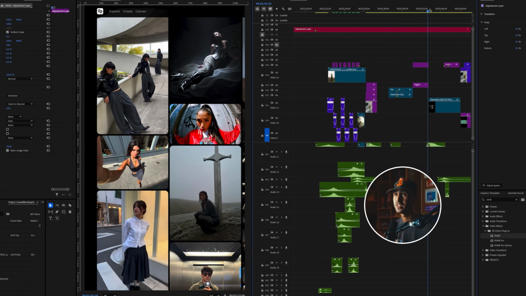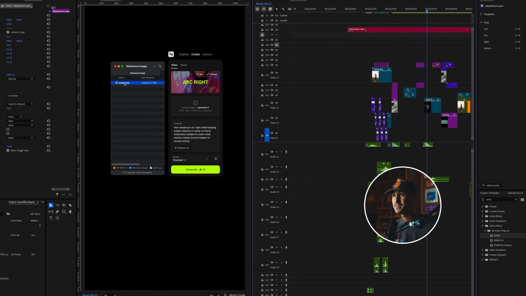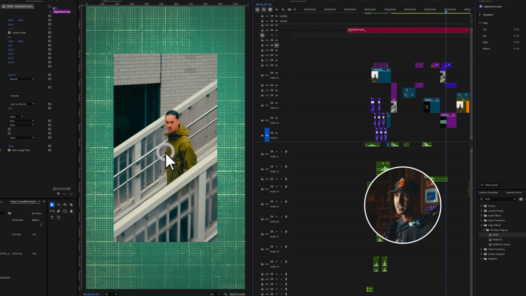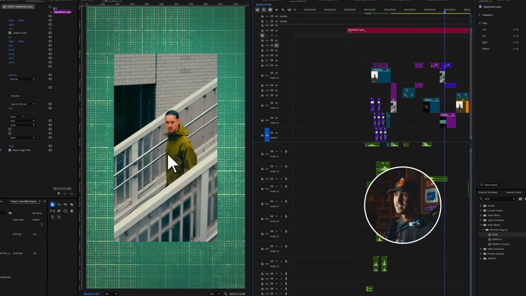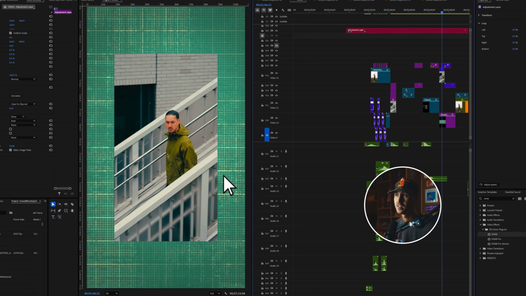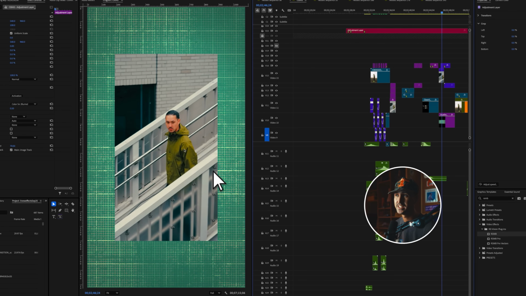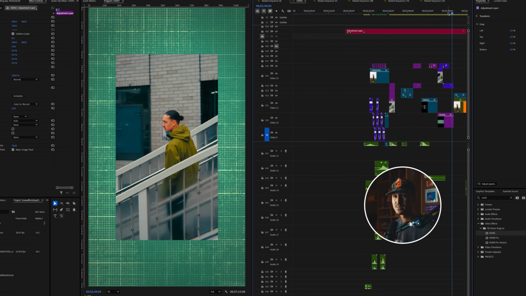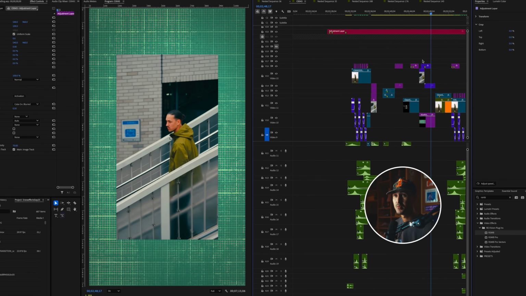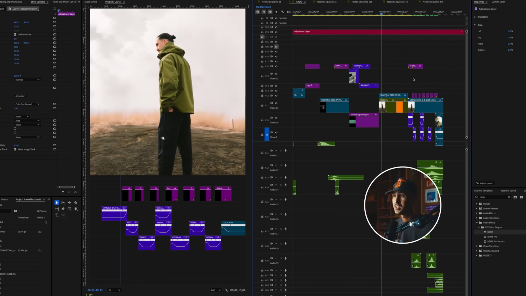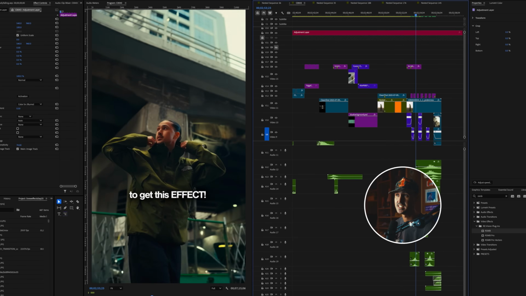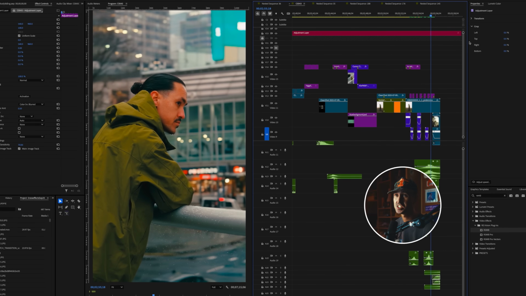Basically what you're going to do is in Higgsfield, for instance, if you go into this preset called Arc Right and you drag a screenshot, this is a screenshot of me from a scene, you can basically generate movement. It's really easy to create movement like this that's fake. It's generated through AI. And then what you can do is speed ramp between multiple different of these scenes here to create the same effect just using still images.